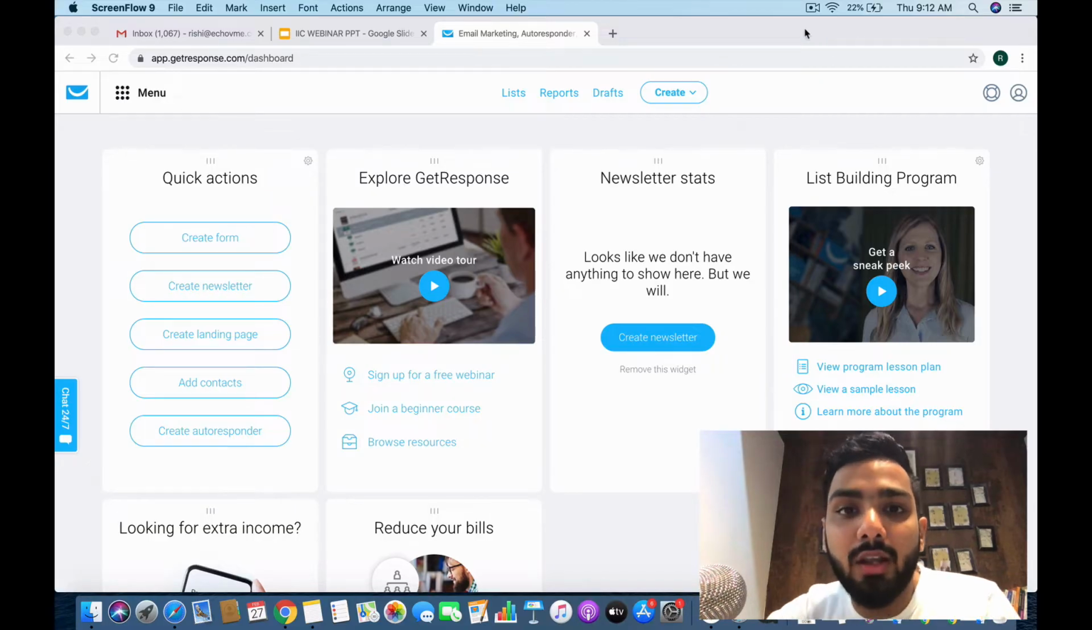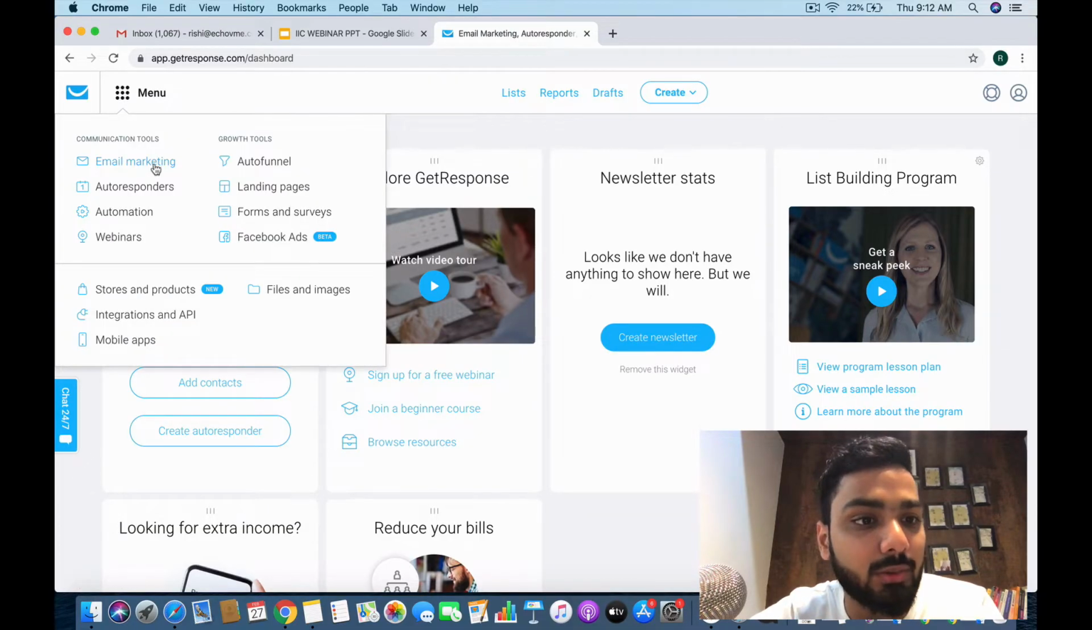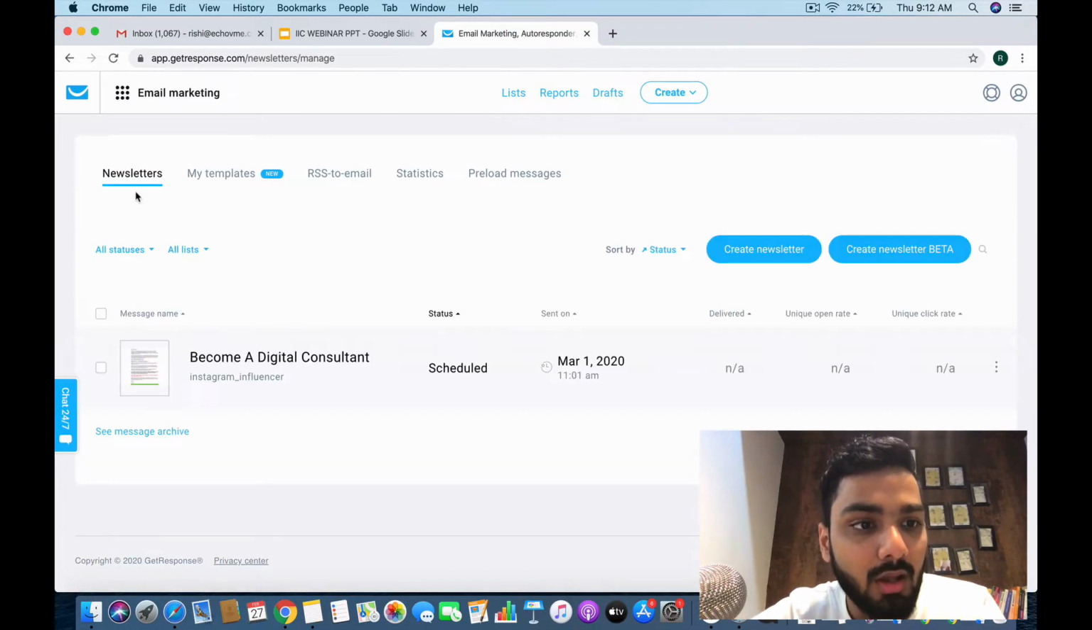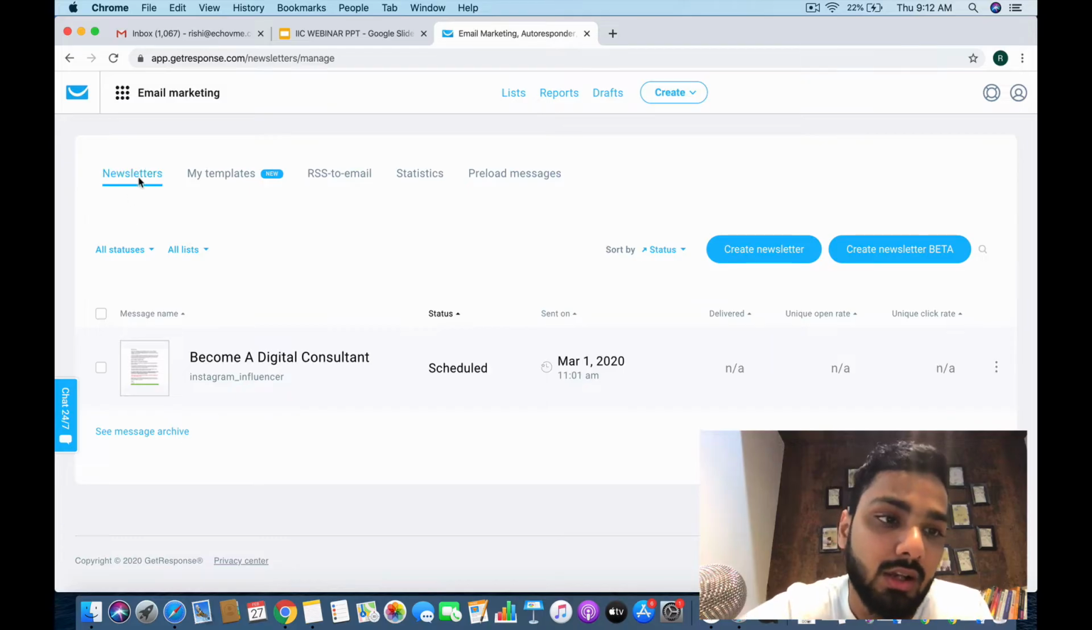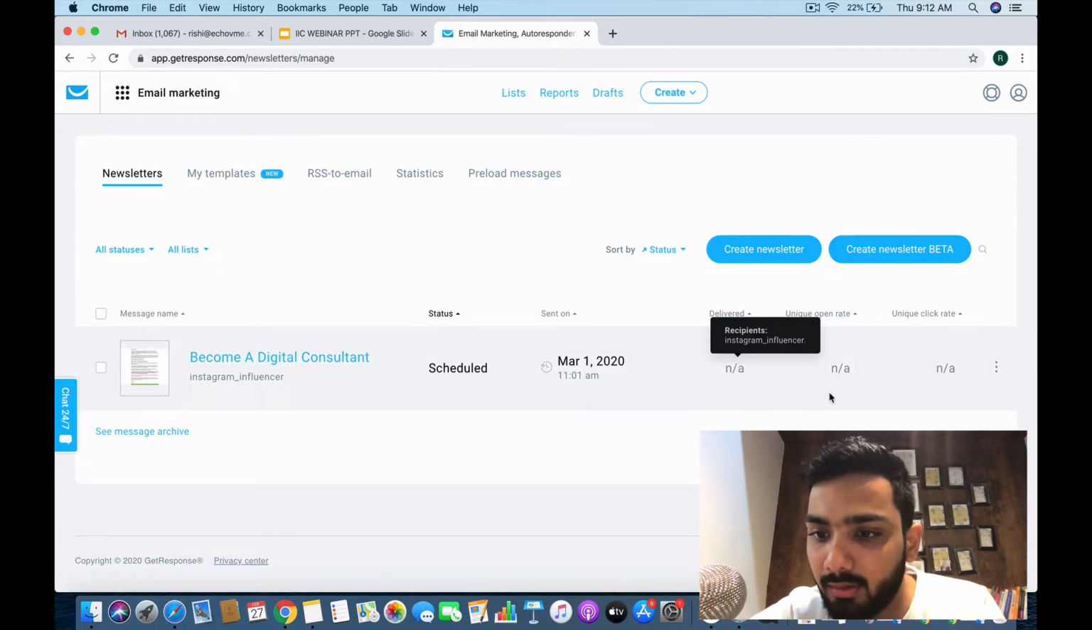Right, moving on, this is how the dashboard looks. This is where we created the list. Now, how do you send newsletters? You go to email marketing. You'll find five options on top: newsletters, my templates, RSS to email, statistics, and preload messages. So we have to go to newsletters. I've already created one, and I'm going to show you the example after a point.